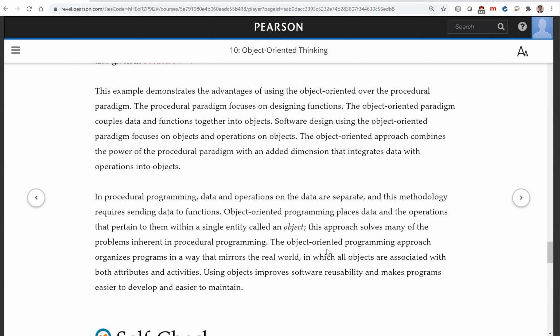The object-oriented programming approach organizes programs in a way that mirrors the real world, in which all objects are associated with both attributes and activities. Using objects improves software reusability and makes programs easy to develop and easy to maintain.